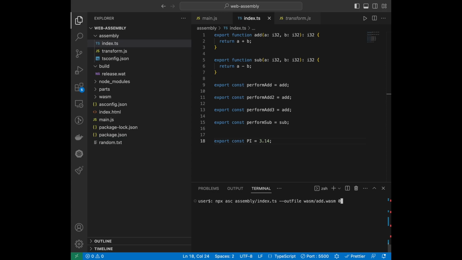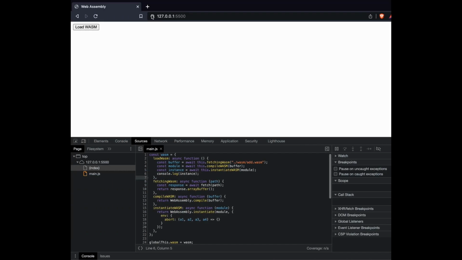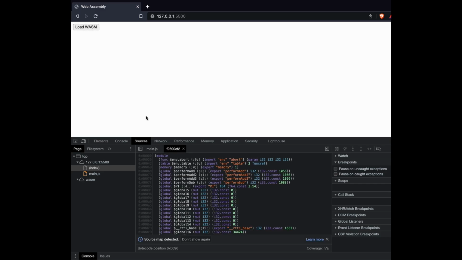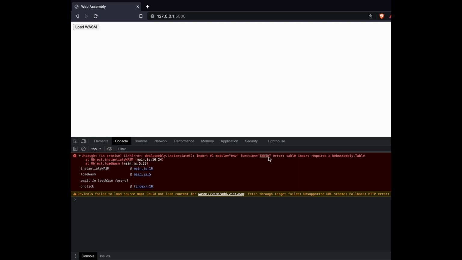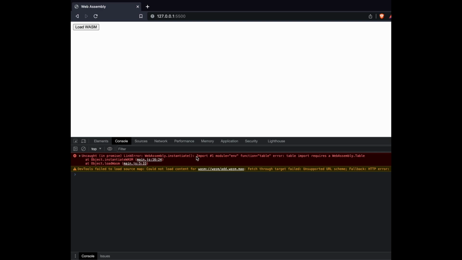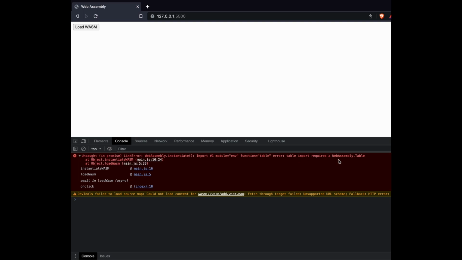So I'll pass in the flag import table, and I'll simply try to load the WASM file now. As soon as I load the WASM file, it says that there is a module called env which does not have a table function as a reference. So the error in itself is quite understandable. It says table import requires a WebAssembly.Table. So let's create a WebAssembly.Table on our own.